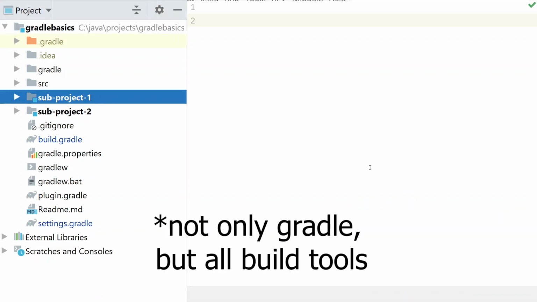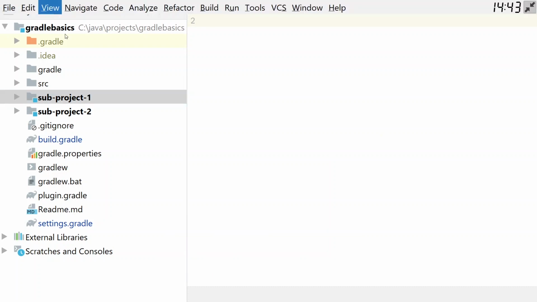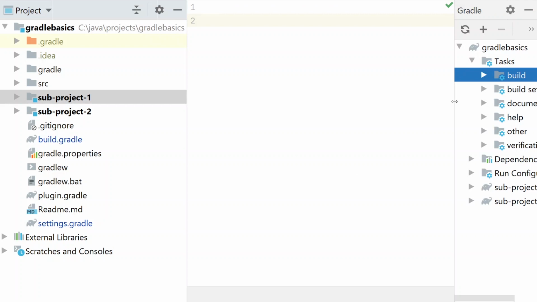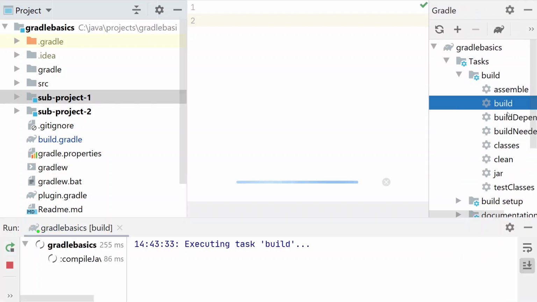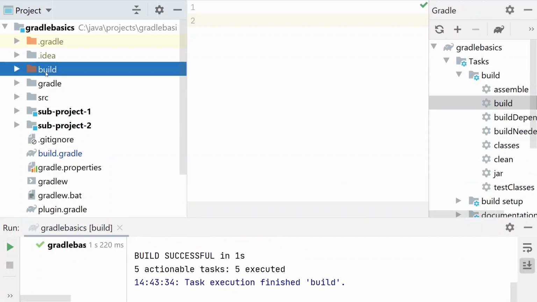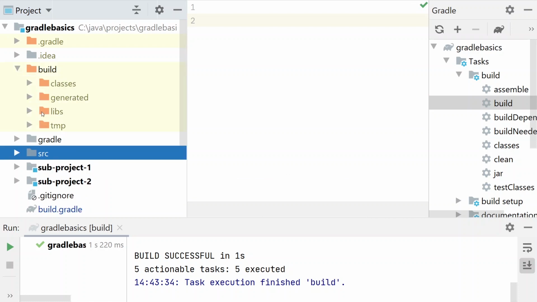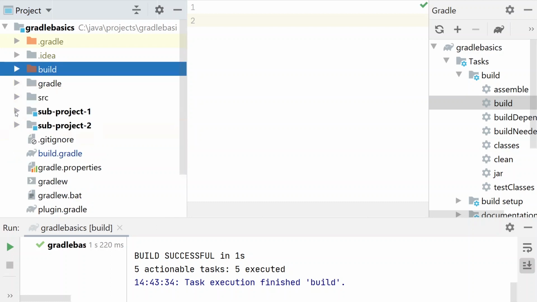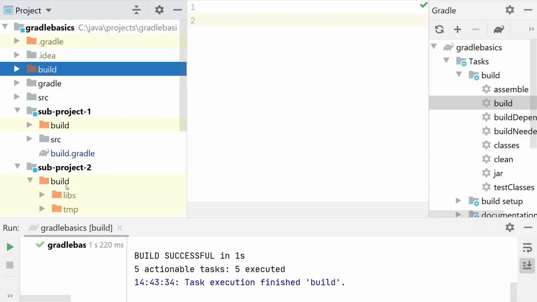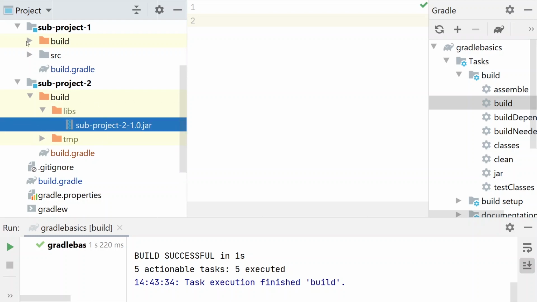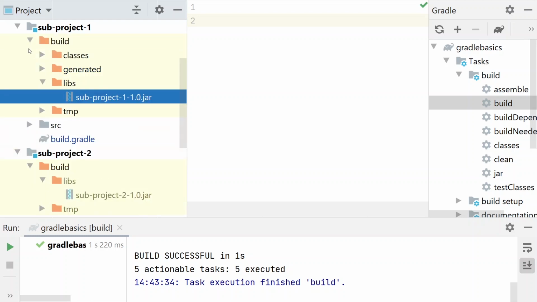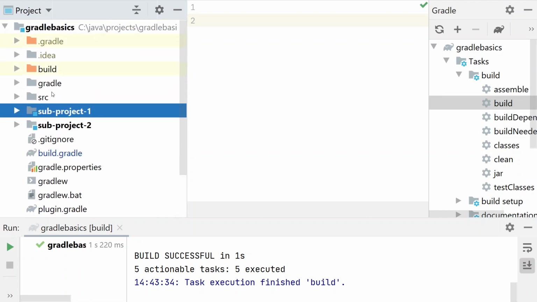Note that Gradle creates its own executable file for every module. Let's open the Gradle toolbar and run the build task. Now you can see the build folder for the root project, src, and the executable Java file, and a build folder for every subproject with its own jar file. So working with a multi-module project is the same as working with several separate projects.